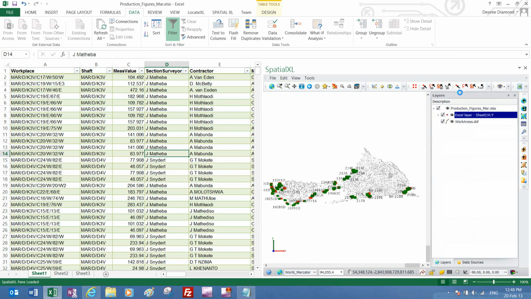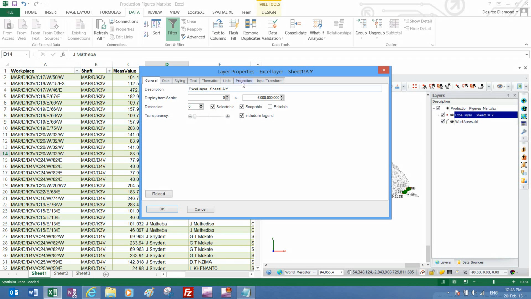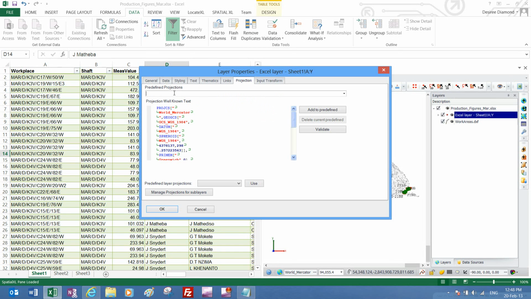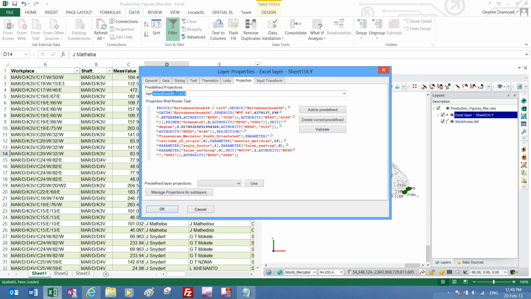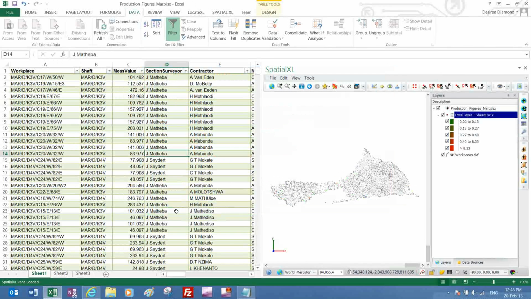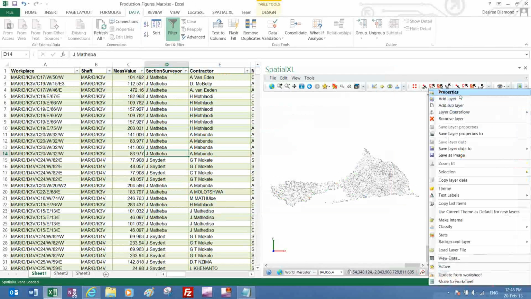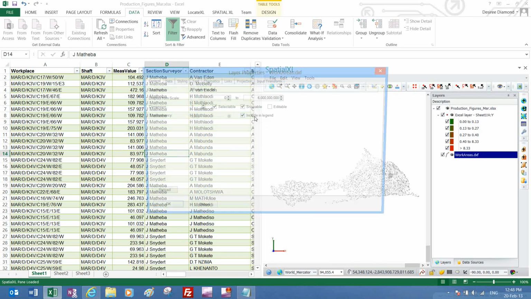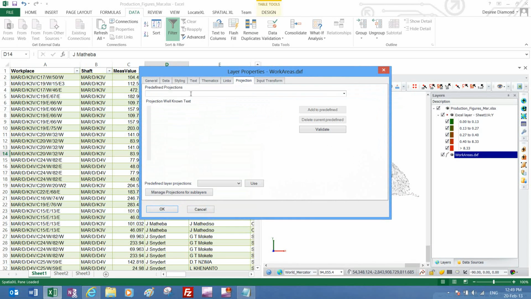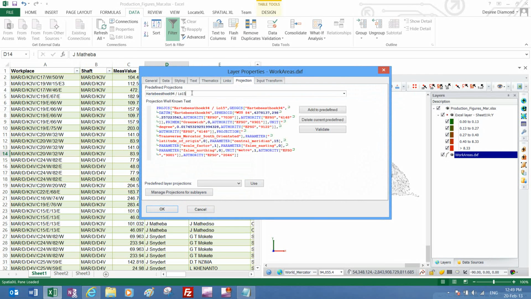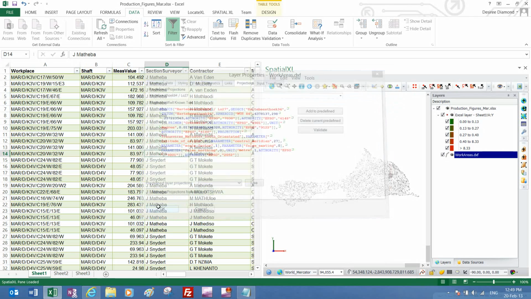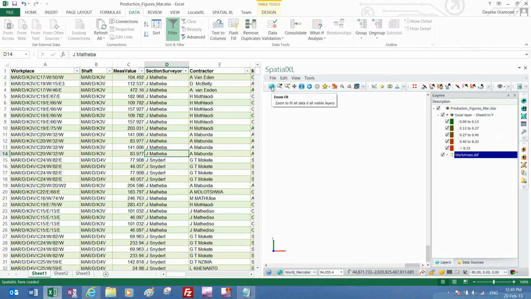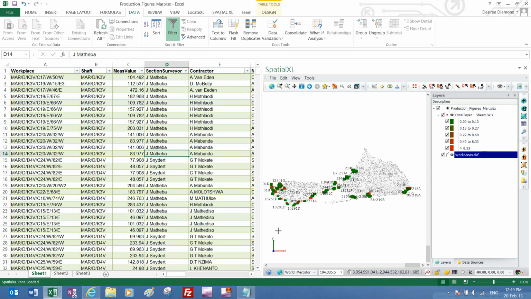So before we continue, let's set my scene projection for my Excel layer, which are my measurements, to Hartebeesthoek LO 27, and we'll do the same for my work areas as well. Now when I zoom to fit all data, this is reprojected properly in World Mercator, but it has the correct projections for each layer.